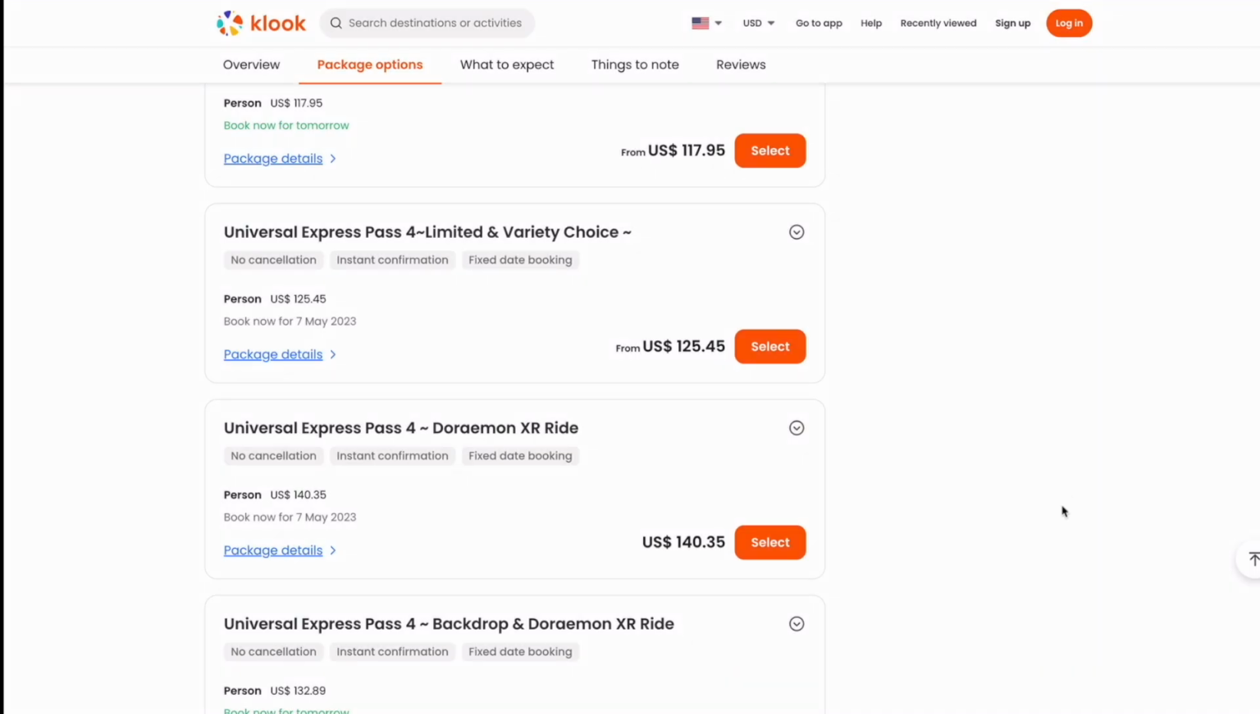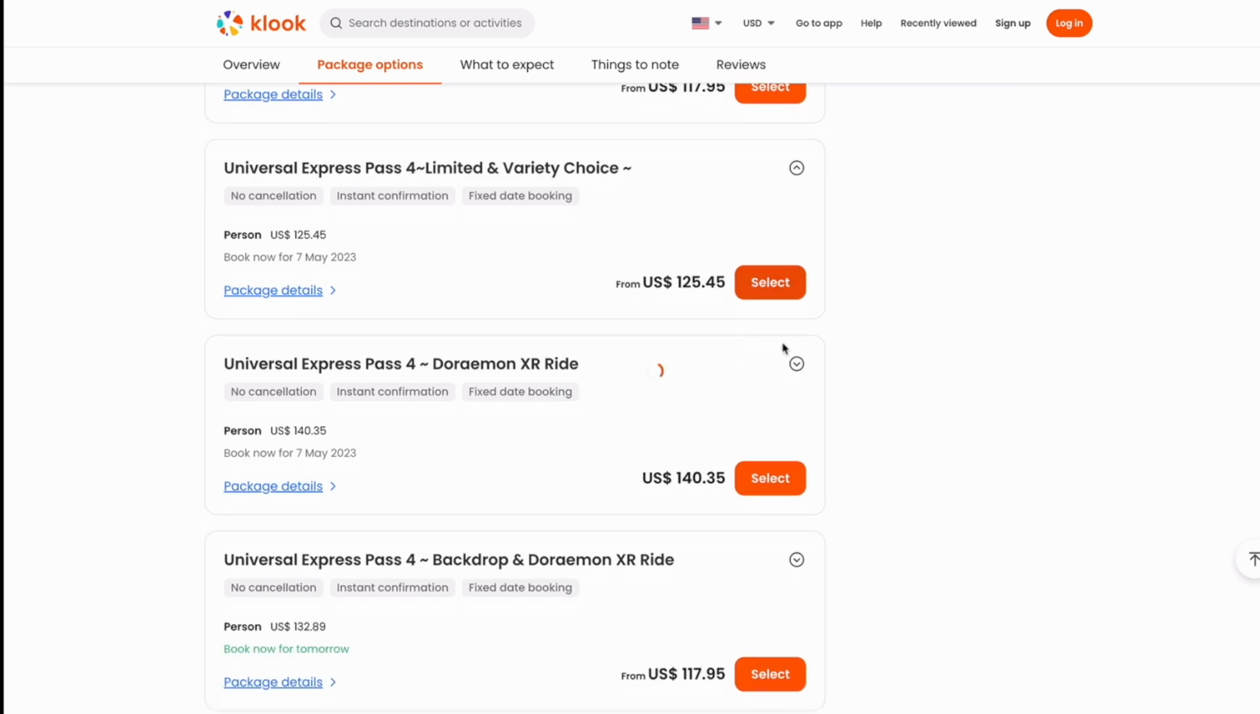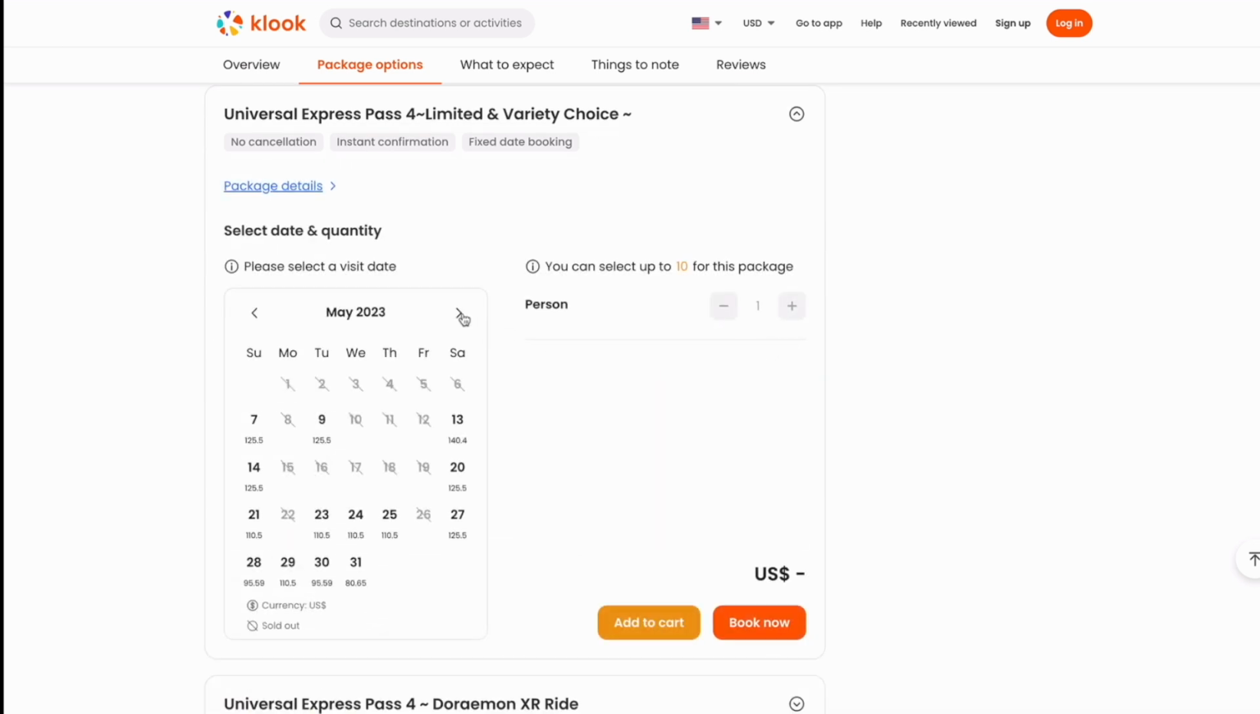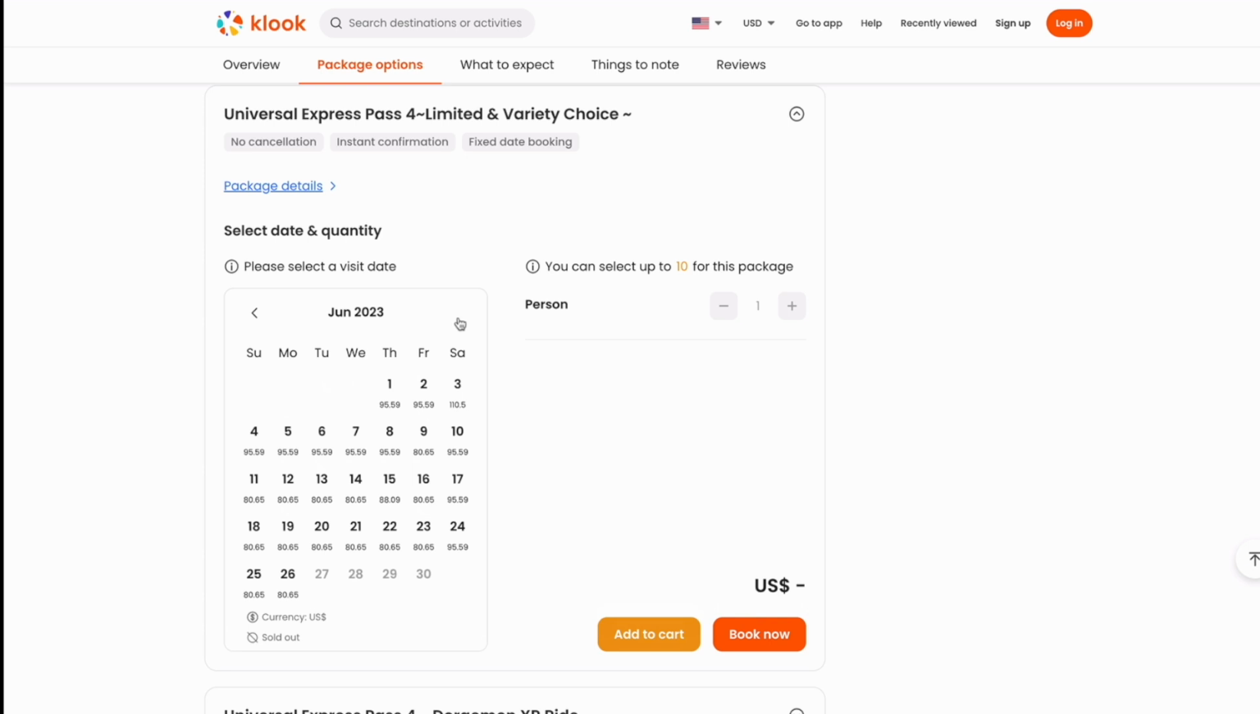So if we go ahead and hit select on here, then we can see the calendar. And it's important to keep in mind that some of the Express Passes do sell out. So if you're planning to get an Express Pass, it's a good idea to buy it as much in advance as you can. And then we can select how many people. This one has multiple available. Some of them are so limited, there's only one of those Express Pass types left for a particular day. Again, if you want an Express Pass, buy it early.